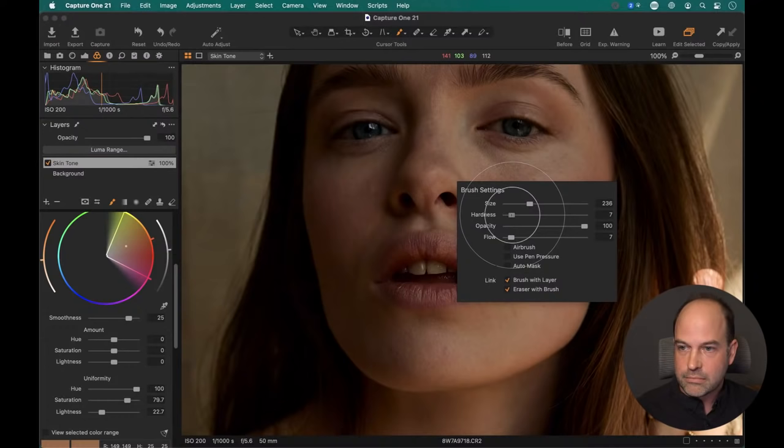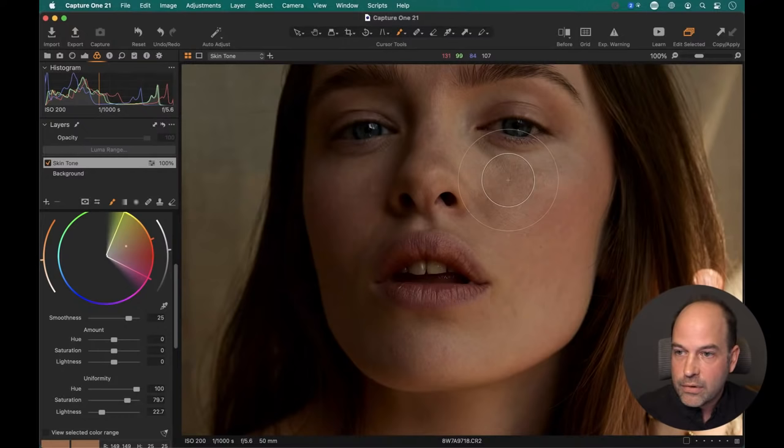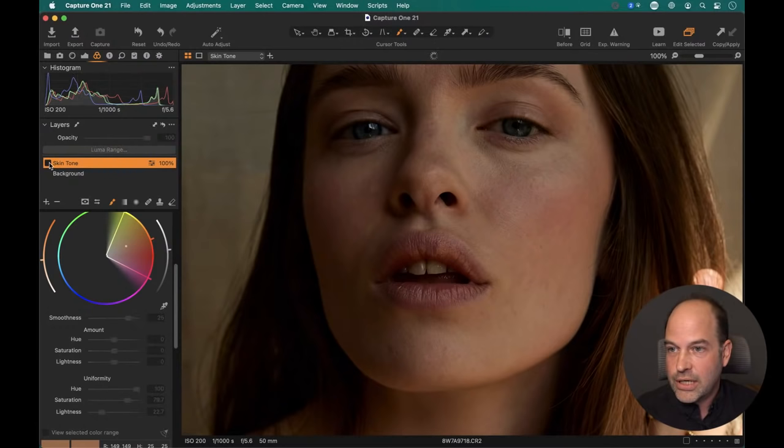And we're going to keep the flow nice and low again, because what that means is for an area that needs more correction, we can brush more. For an area that needs less correction, we can just do a couple of brushes. So if we go around here, back and forth, again, it's going to happen pretty gradually. So you might want to stop every now and then, turn your layer off, see what's happening. Yep, we've got a good result.